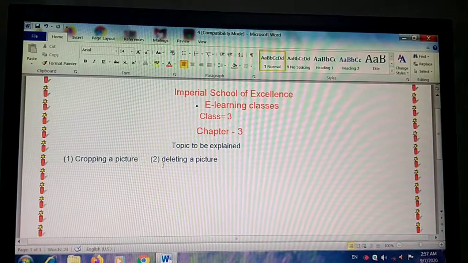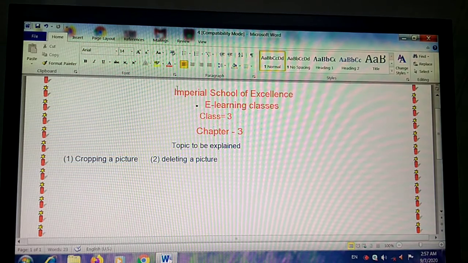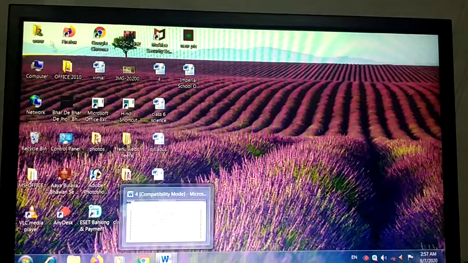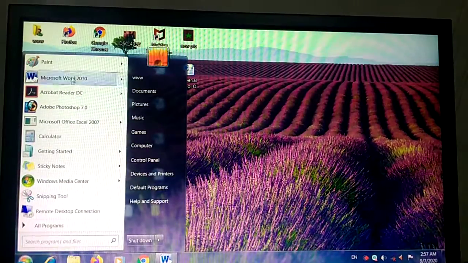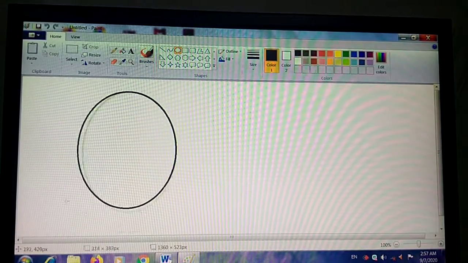Now our second topic is deleting a picture. To select a delete tool, there is a delete option. The delete option removes the selected part of a picture in the drawing area as shown. First, you have to do the same process: click here, then go on Paint, and draw a picture.